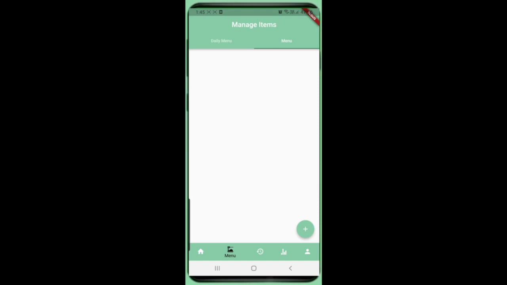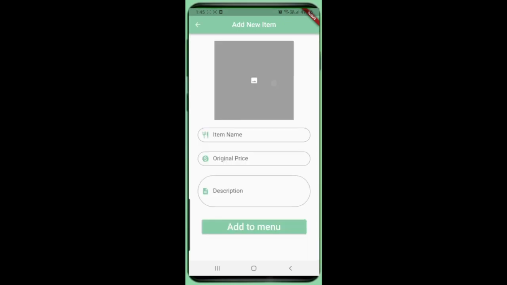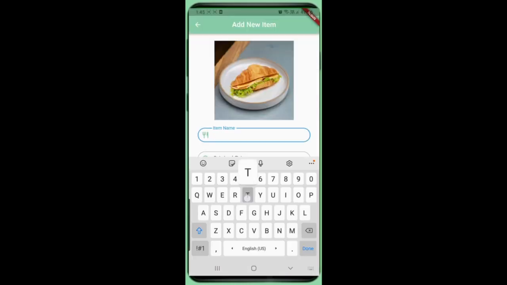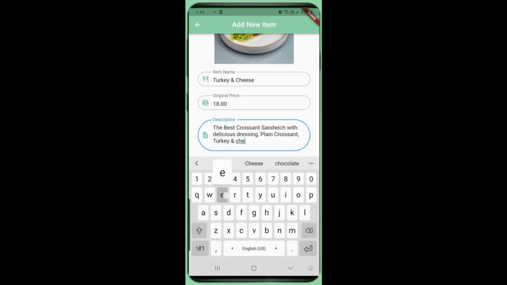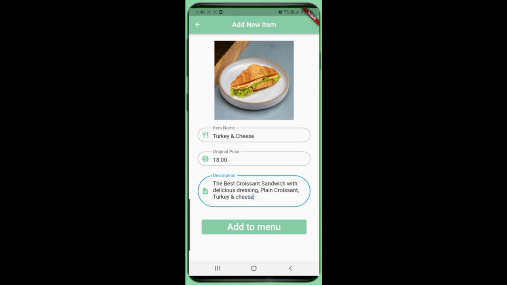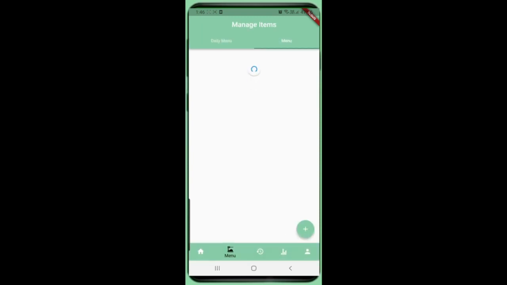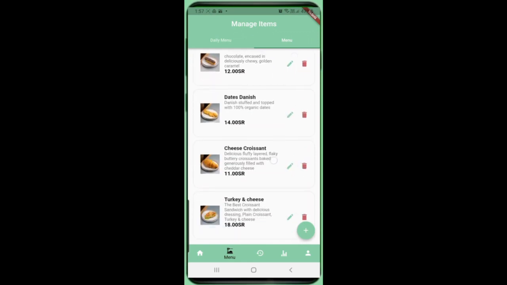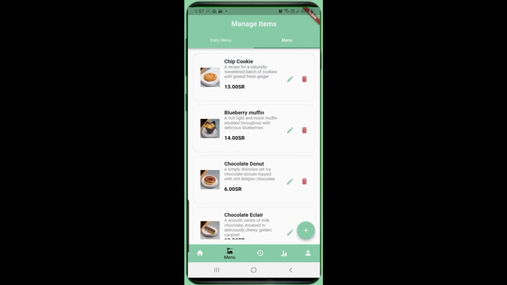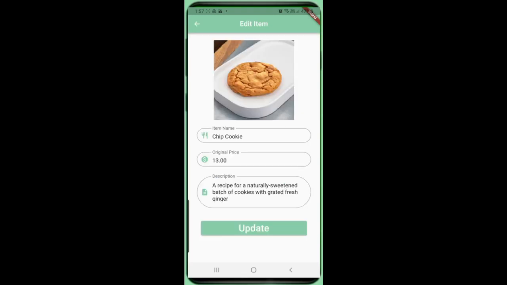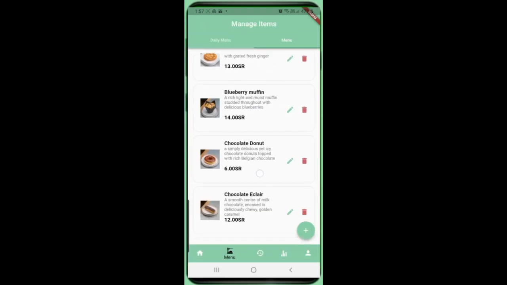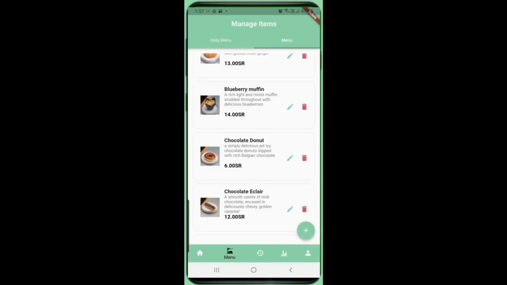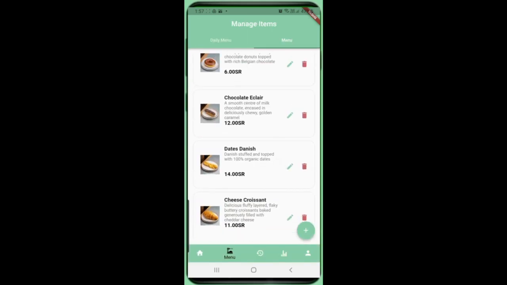By pressing the plus sign on the menu, the provider can add an item to the menu. The provider will enter the item's image, name, original price, and a description. The provider now has created many items. By pressing on the pin icon, the provider can edit the item information. And by pressing on the waste bin, the provider can delete an item.